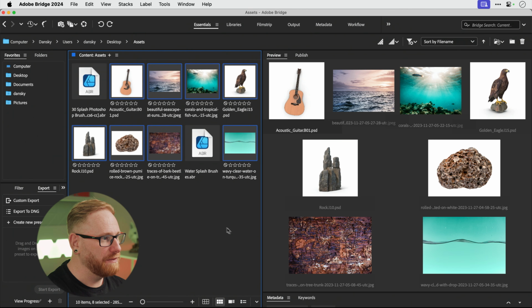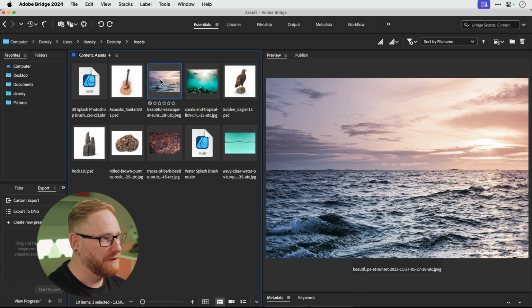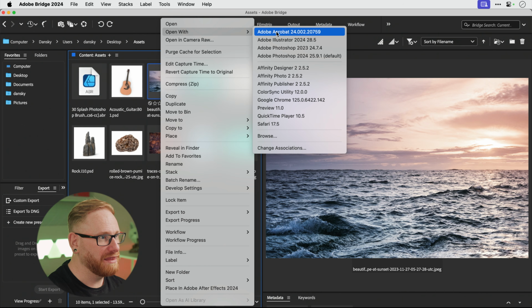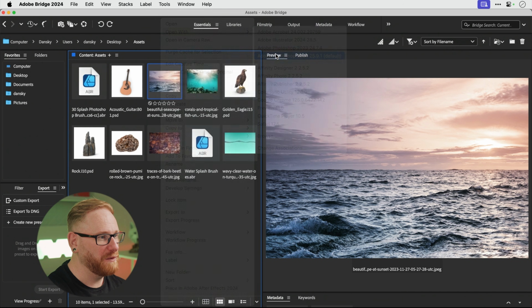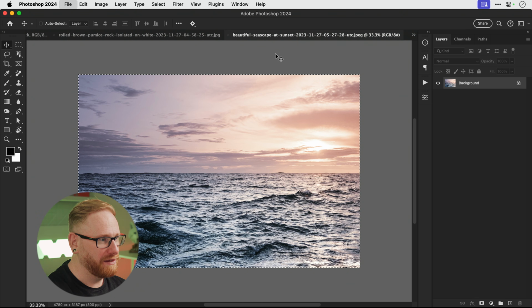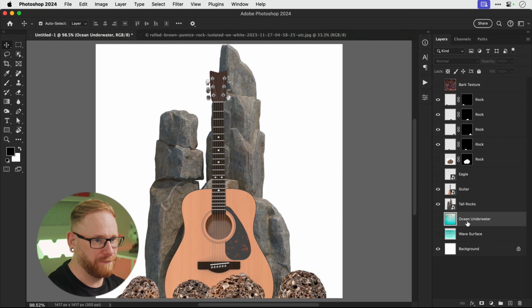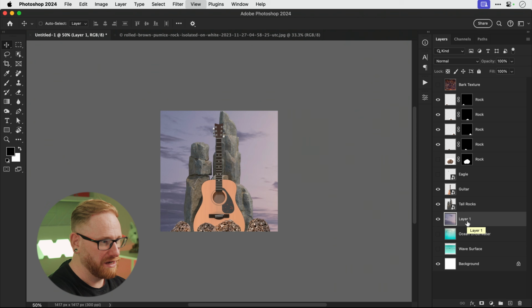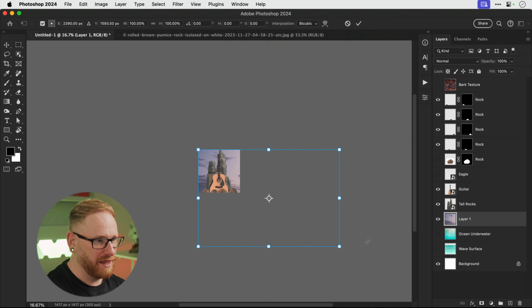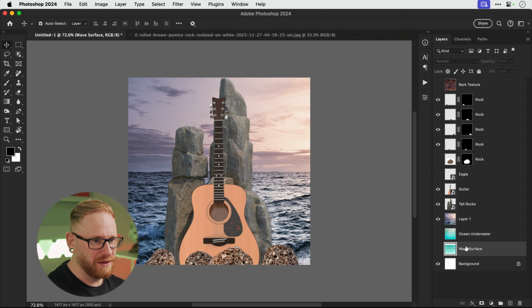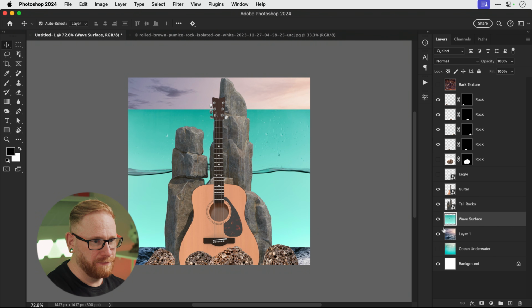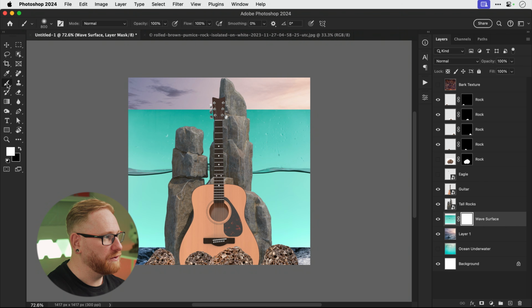Now I think I'm missing an image, and that is of course the waves. So let's go and get that one in as well. We don't want to forget that. We need some sky. Let's copy that in. Paste. Again, we're going to need to zoom out and bring that down. And what I'm going to do now is take the wave surface, move that above, turn it on, and then I'm going to add a layer mask and then grab the brush tool.